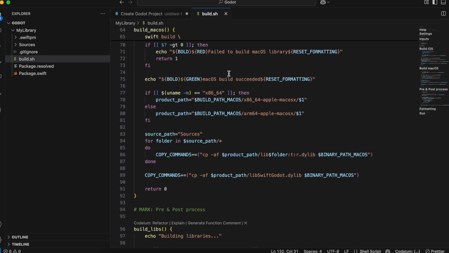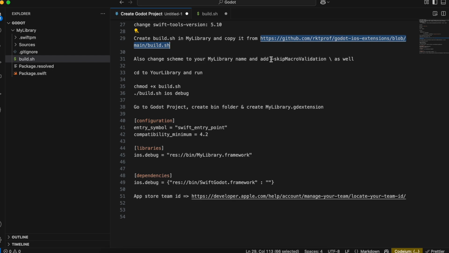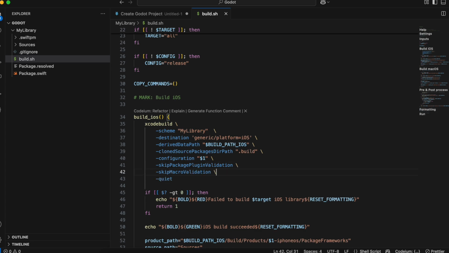Once you do that, scroll up, and at the very top you have to write my library. Again, this should be your own library name. And there is one more thing: dash dash skip macro validation slash backslash. Here you have to paste that as well. Again, make sure you add no spaces.